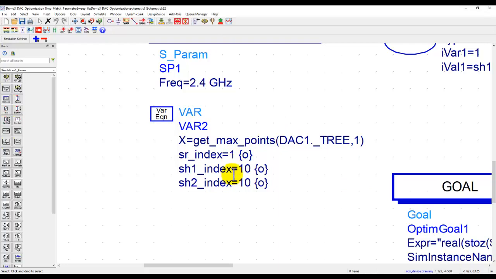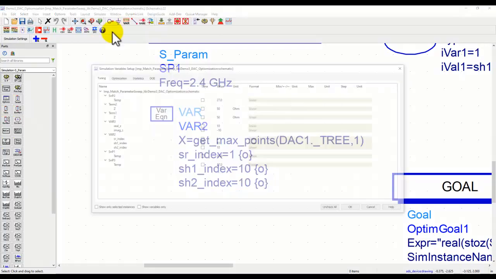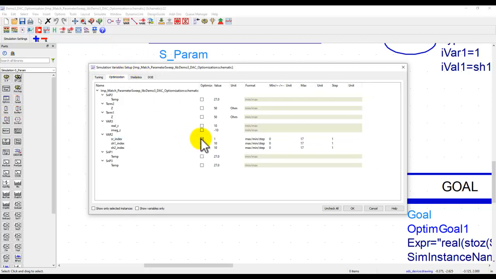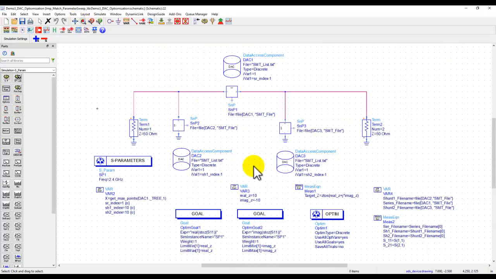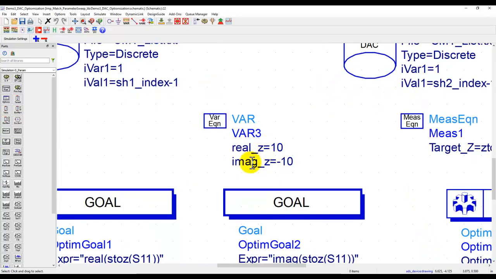So you already know how to make any parameter optimizable by going to simulation variable setup. Under optimization, I have defined max, min, and step. By default, it will be like min and max, but this is not advisable when you're dealing with discrete data. You should always go with max, min, and step, and make sure you are stepping in the same increment as you have data available.